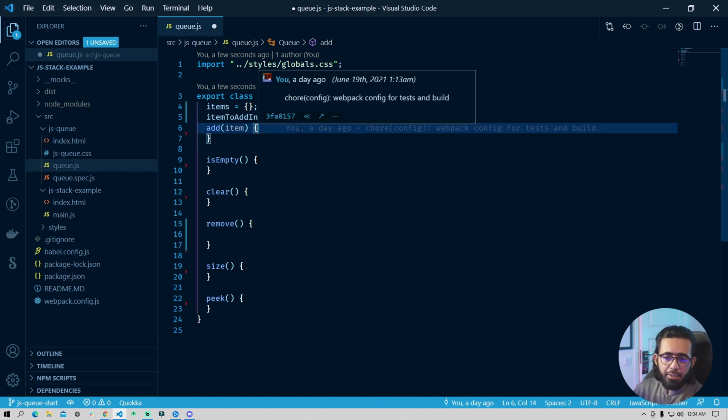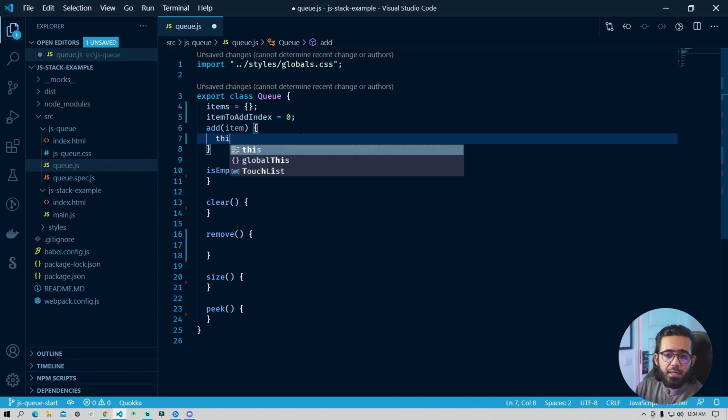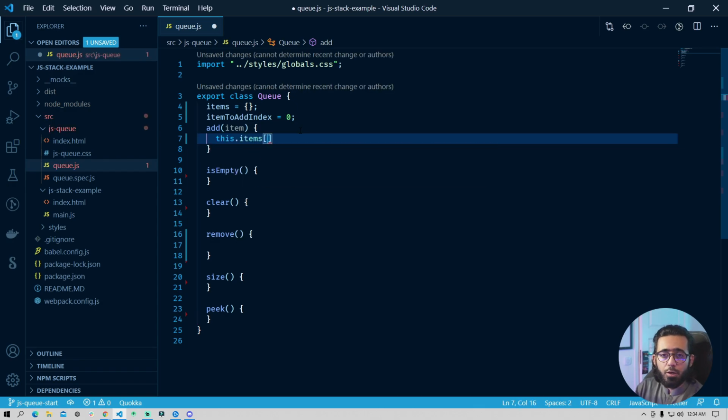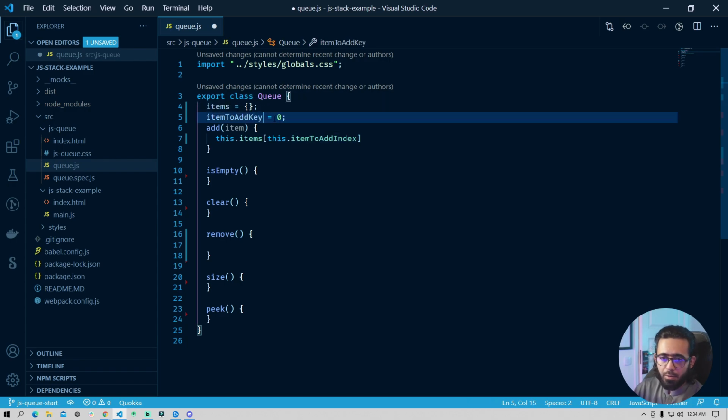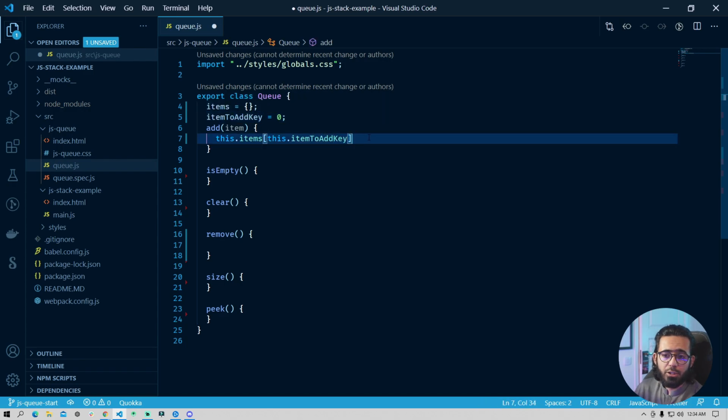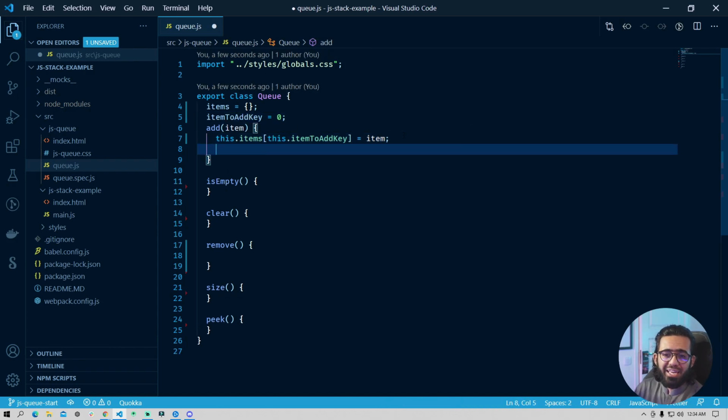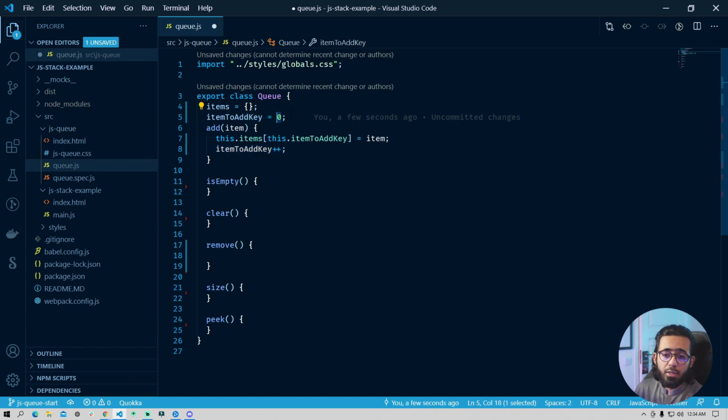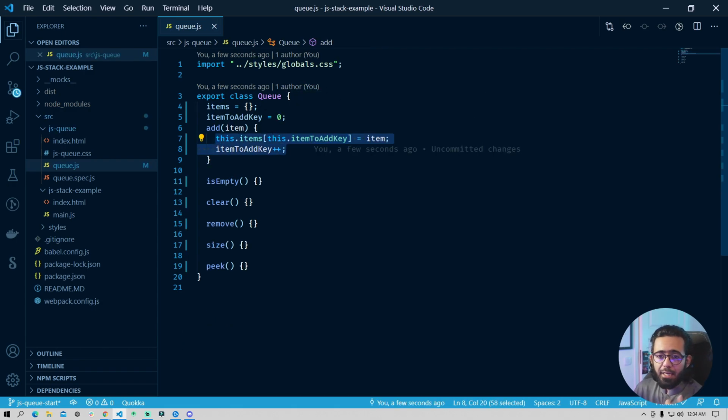Now, in order to add the item, what we need to do is we will just say this dot items, and then for the index or for the key, we are going to provide item to add index, or actually let's rename this to key. So we are making sure that we are using the right terminology. And then here we can say item. Now, once we do this, we now have to think about where the next item would be added. So in order to do so, I'm just going to increment this key value. So now the next item to be added would be at the key 1, and then the list goes on. So these are the two things that we absolutely need to do for adding an item to the queue.